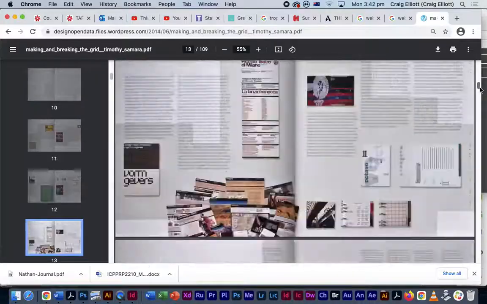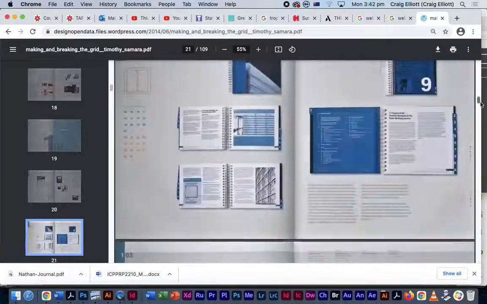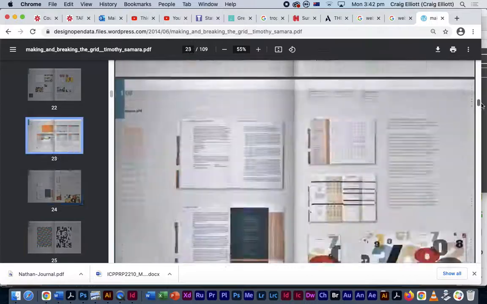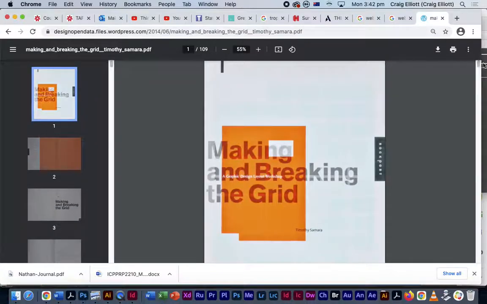How about I download that and put it on the Moodle for you? Would you like that? Bit of light reading for home. But there are many books. If you go to a bookstore, you'll see a shelf, many shelves devoted to grids. Hundreds of books in good bookstores.